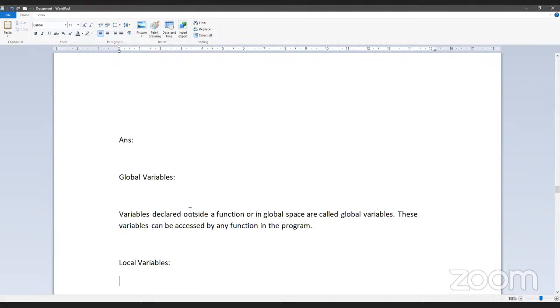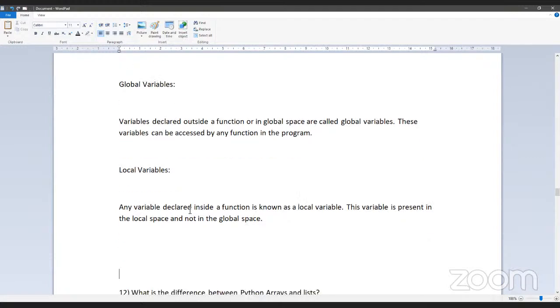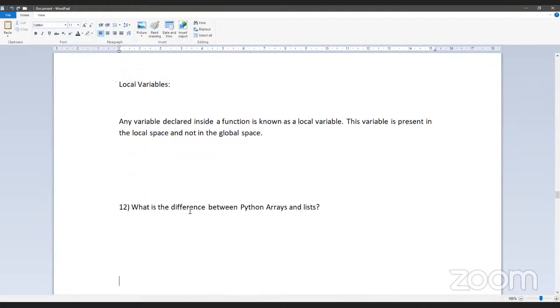Now, as we look into this, global variables. The variables which are declared outside a function or in a global space are called global variables. These variables can be accessed by any function in the program. If you come across local variables, any variable which is declared inside a function is called a local variable. So these variables are present in the local space and not in the global space.